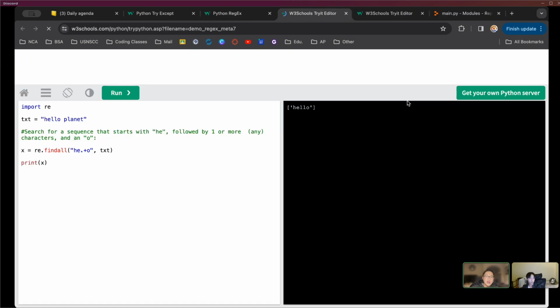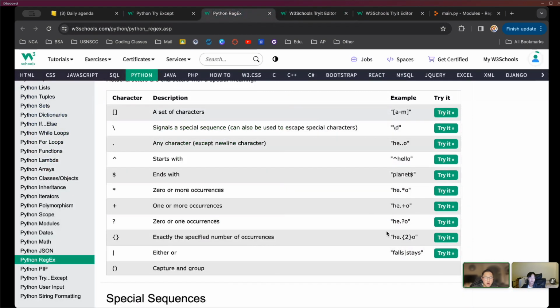And then same thing, but it has different conditions. The plus sign means 1 or more. So there has to be at least one character in between, or else it will not print. Because there's 2 L's here, it will print because it is 1 or more. But this would print, and then this will not print.